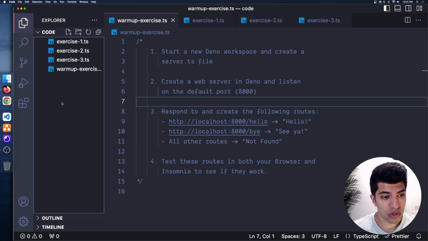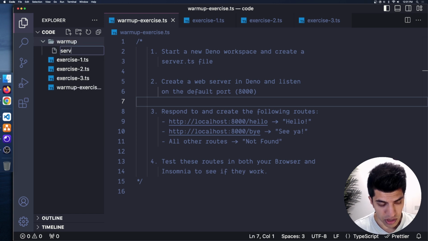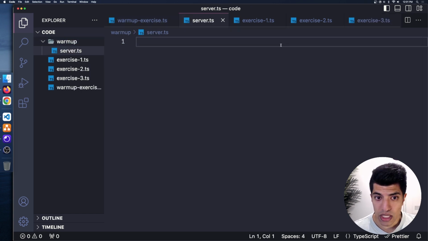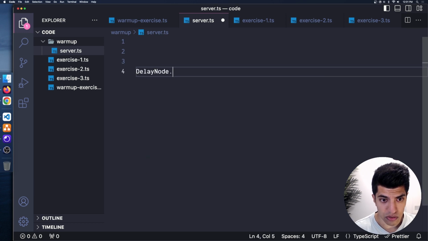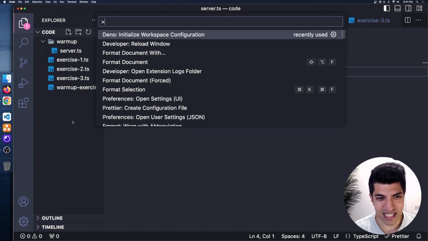All right, so to start, I'll create a new folder here for each of these. I'll just call this warmup. And in that warmup folder, I'll do my server.ts file. And in here, I'll do, oh, it's not displaying Deno. I have to actually start a Deno project. That's why I didn't get my autocomplete. So I'm going to do that. I skipped a step here.